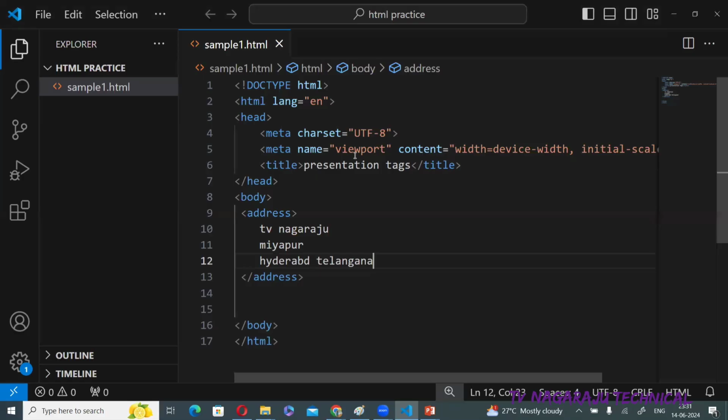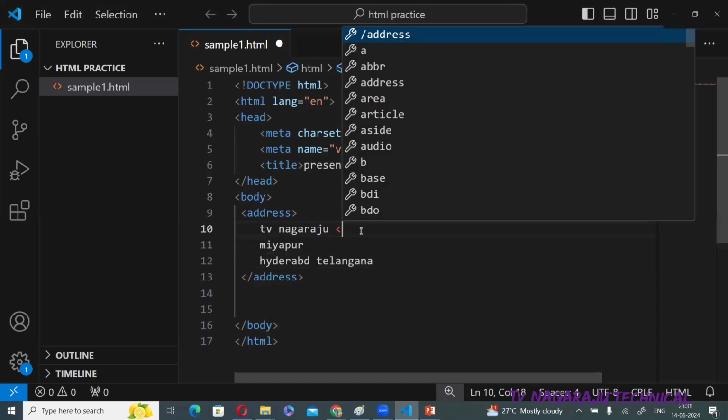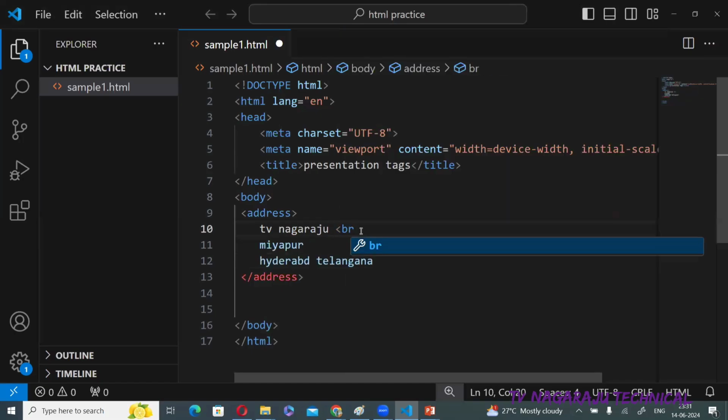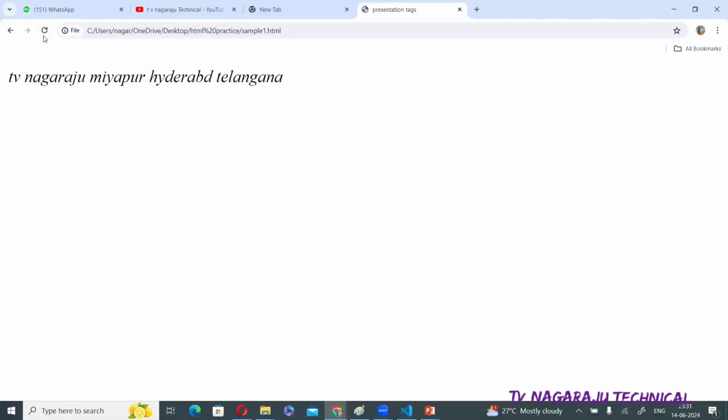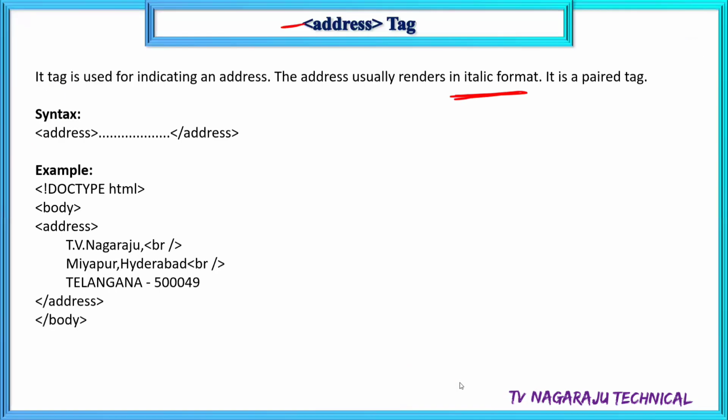Sir, I want to display the address in multiple lines in italic format. What is the tag? You already know the BR tag. Simply to break the line. BR is used to break the line. Here also, if you want, use BR. Now, refresh. See, BR tag is applied. Clear? Now, two tags are completed. One is acronym. Another one is address.